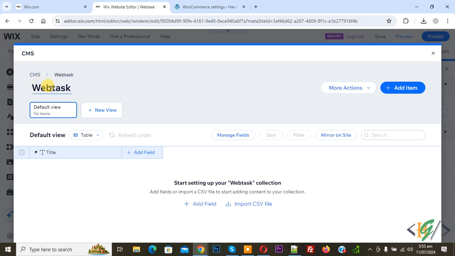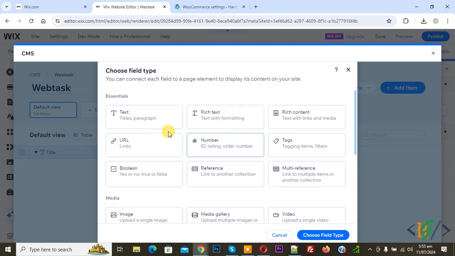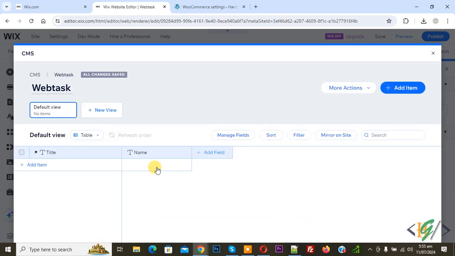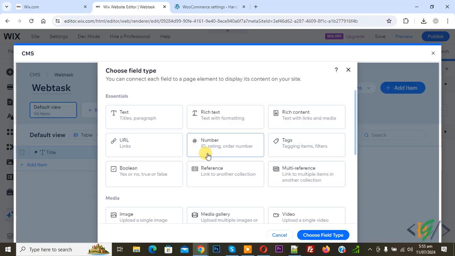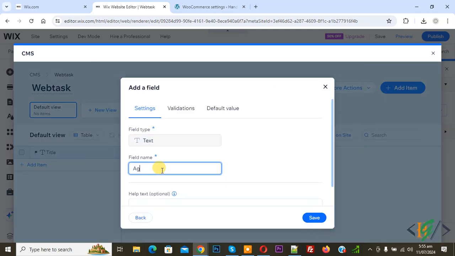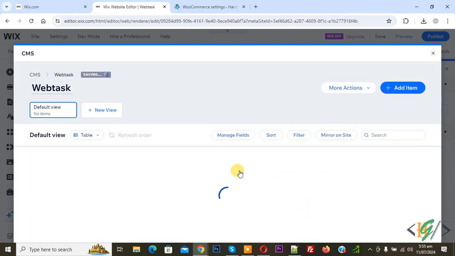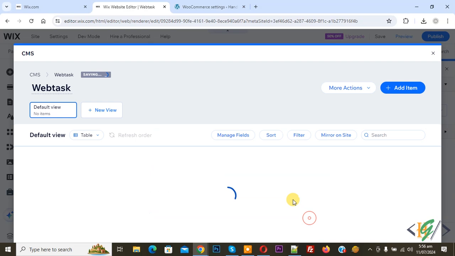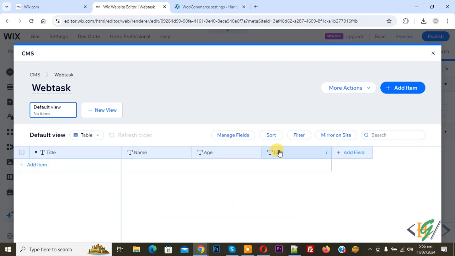Now you see CMS, Web Task, and multiple options, Add Field. Now you see text, rich text, tag. Select text, choose field type, name and then click on Save. Name added. Again click on Add Field, text, age, save. You can add many fields according to your requirement. Again click on Add Field, text, city, click on Save. Now you see name, age, city. If you want you can add more fields and then click on Add Item, Hassan.